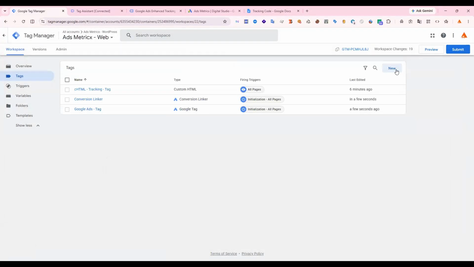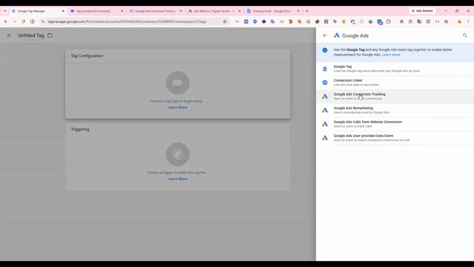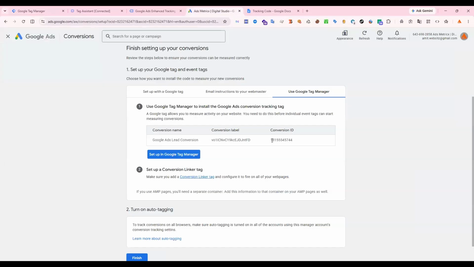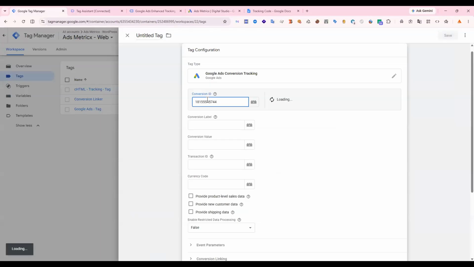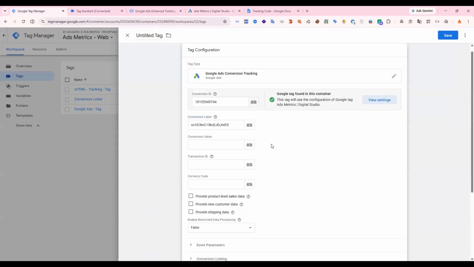Now again go to Google Ads. This time you need to select Google Ads conversion tracking. I already copied the conversion ID, so add the conversion ID here. Then copy the conversion label and add it. I don't have the value, transaction ID or currency, so I just keep them empty.